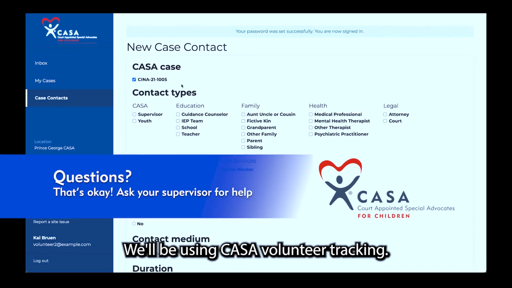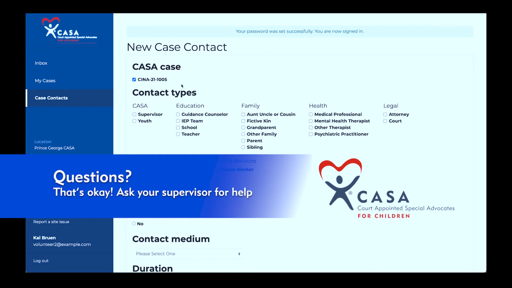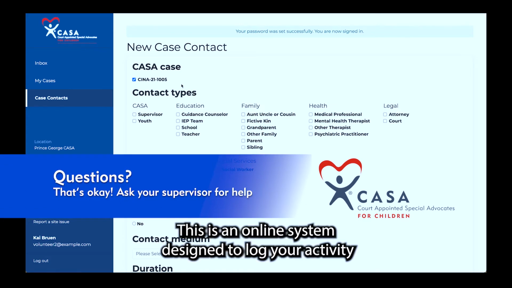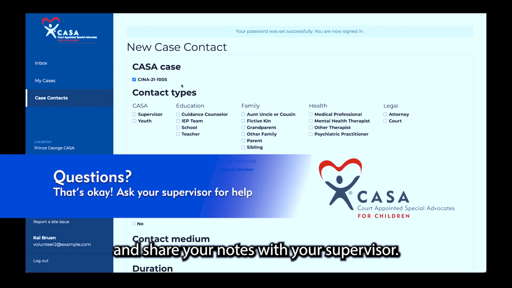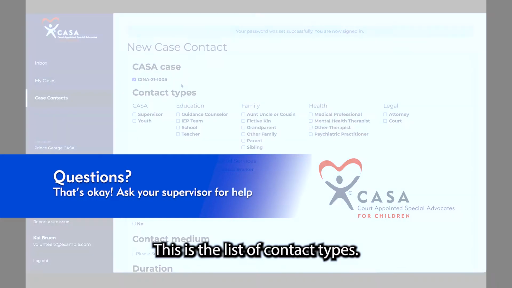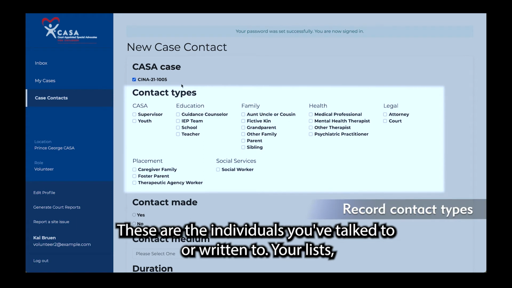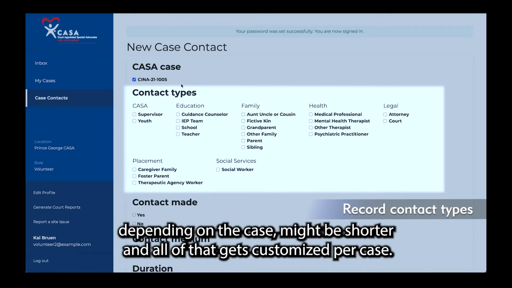We'll be using CASA volunteer tracking. This is an online system designed to log your activity and share your notes with your supervisor. This is the list of contact types. These are the individuals you have talked to or written to. Your list, depending on the case, might be shorter, and all of that gets customized per case.